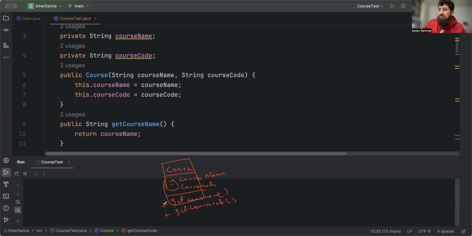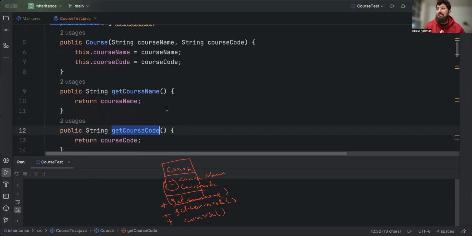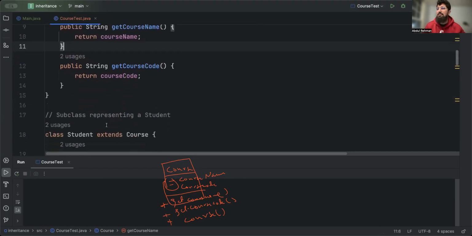So if someone wants to know about the course name or the course code, they can access them. And there's a default one that is called the constructor. So the constructor is course. This is always there, whether we want to do that or not, so this will be there. So, okay, this is the first class that's done.